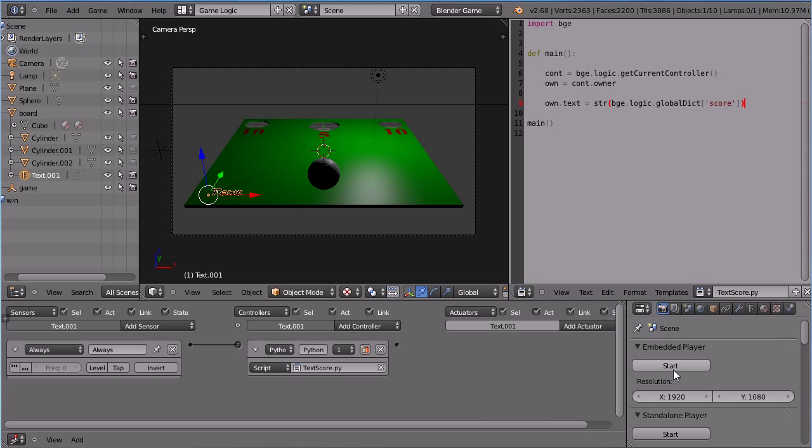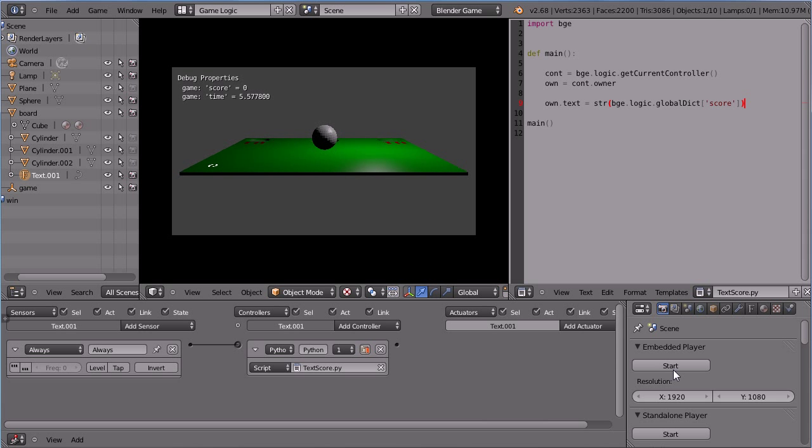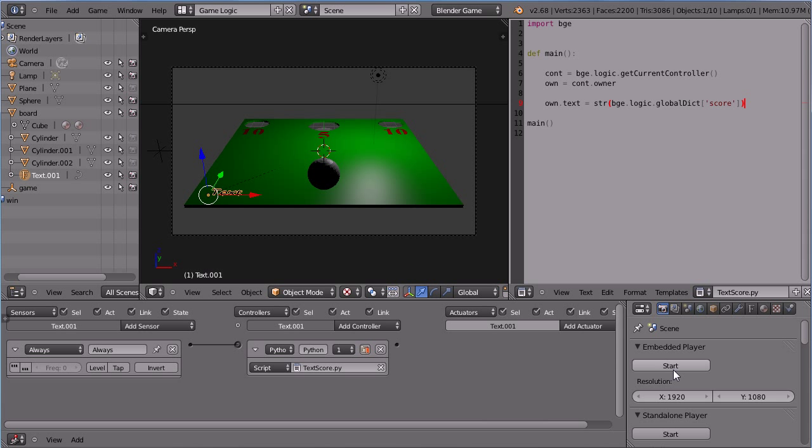If I start the game and score 5 points, it's fairly obvious that the number in the corner is the score. But if I want to make it completely obvious by adding a label, we do that by putting the label in quotes and using plus to concatenate, add the two strings together.